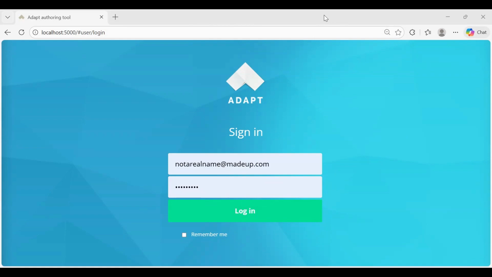I think that the Adapt authoring tool can be a bit overwhelming when you're new to it. There's a lot of new information. I'm hoping this video will help you have a basic understanding of what you're looking at so that you're confident about moving around, having a look around in the authoring tool. Okay, I'm logging in right now.